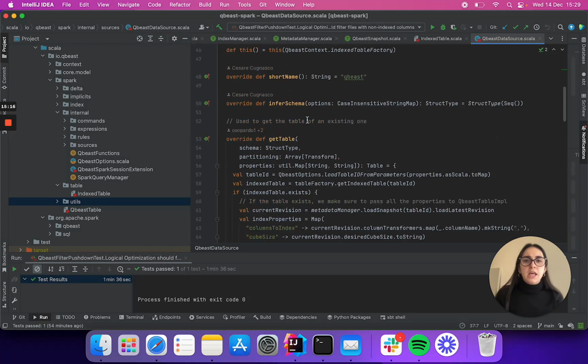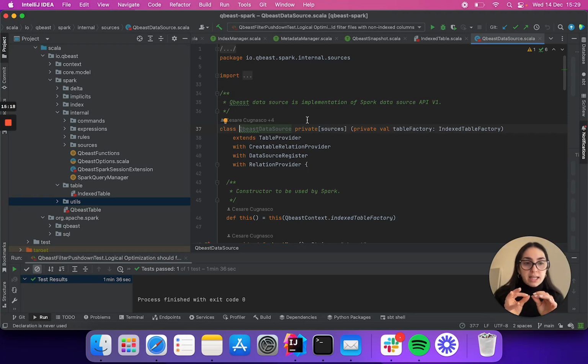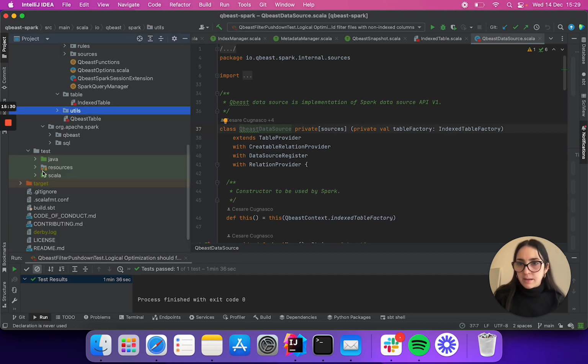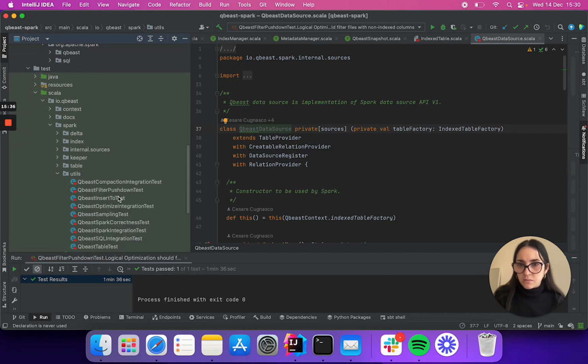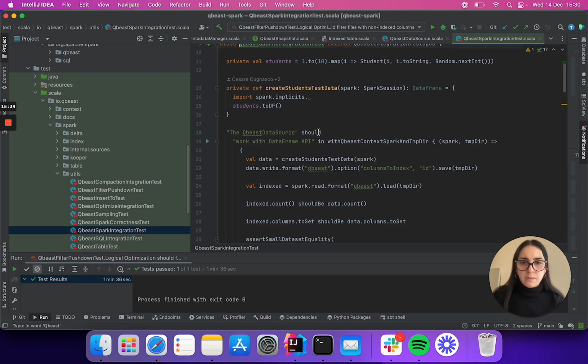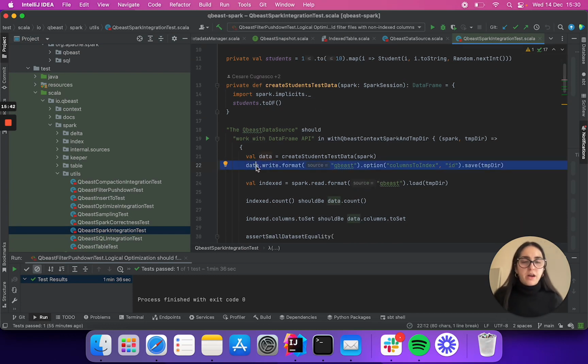This is more specific to Spark, but this is how you make Qbeast available for Spark writing. Let me also find a quick test, the Spark integration test. This is how you write with Spark: you put the data frame. You can also do it with SQL. You write with the format Qbeast and the options, which are the columns to index and ID, and you save it in a path.